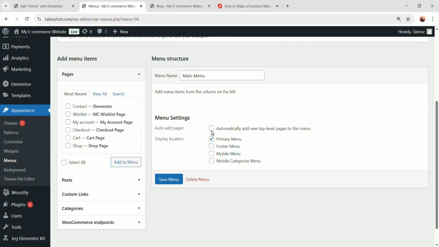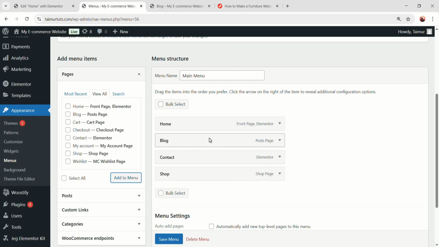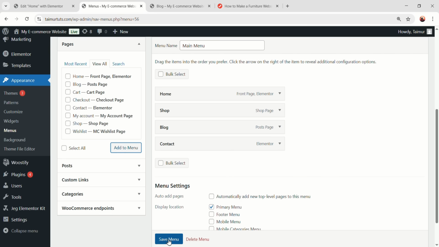The menu is created. Now we have to add the links on the menu. So click on this view all and it will show all of our pages. From here I'm going to select the home, the blog, the contact, and the shop. Then let's click on this add to menu, and these are added here. From here we can reorder the menus like this. So first I'm gonna keep the home, then I'm gonna put the shop here, then I'm gonna keep the blog, and at the end the contact. Okay, now let's save the menu.